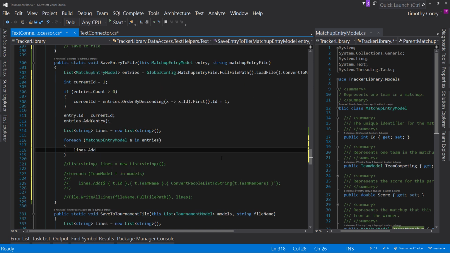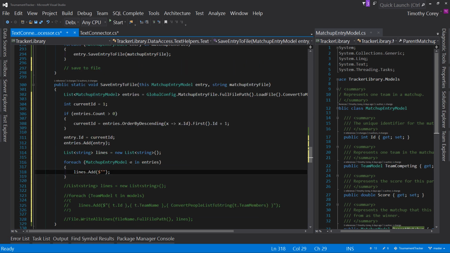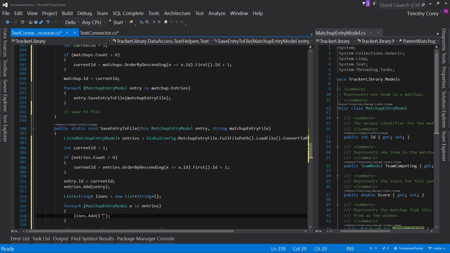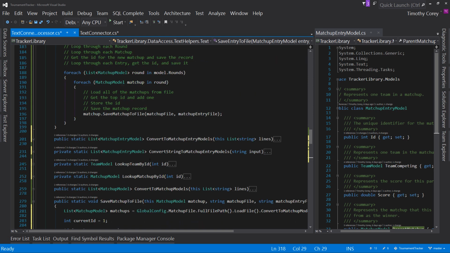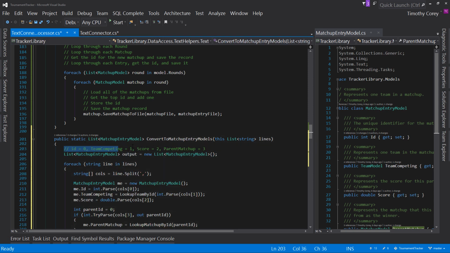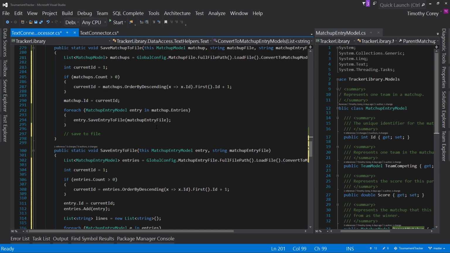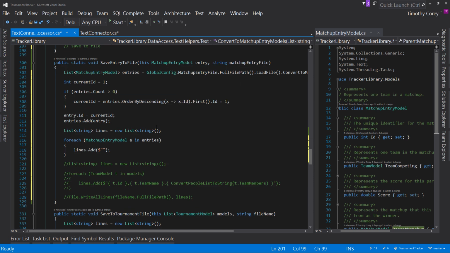But we'll loop through every entry, and we're going to say lines.add. We'll use a $sign syntax. We'll complete our whole line before we come back and put information inside the double quotes. And this is where we have to follow our pattern. So what is our pattern? Well, if we come up here, we'll find our convert to matchup entry model. And there's our pattern. So let's grab that.